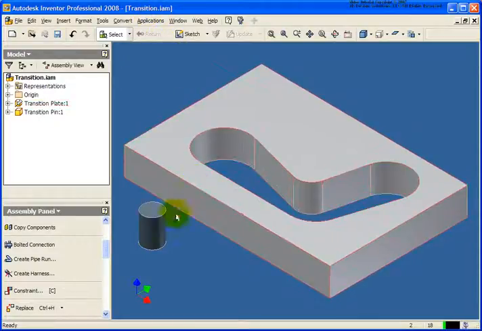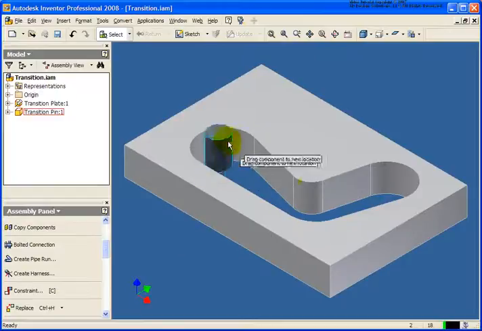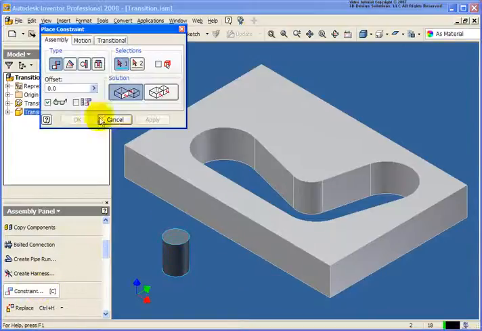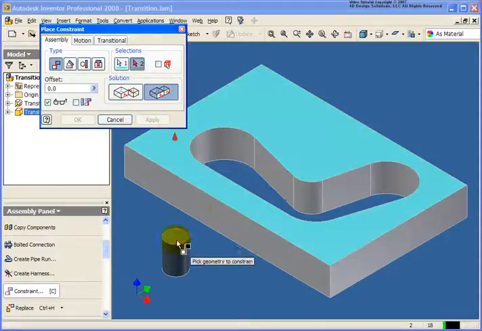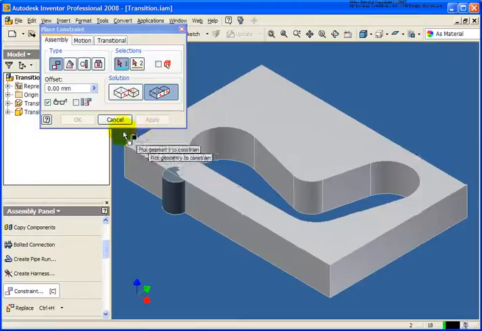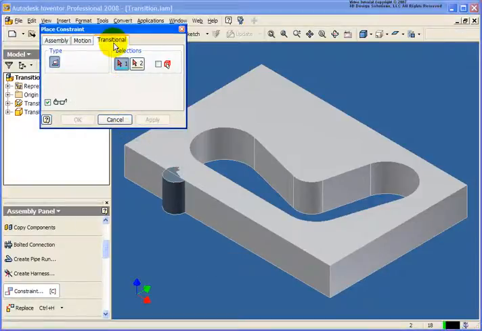What I want to do in this case is I have this pin, and I want to have it slide around the cutout that I have here. So first of all, we're going to apply a constraint. Let's start off by applying a flush constraint between those two faces. Go ahead and click apply. And then we're going to go back over to the transitional.